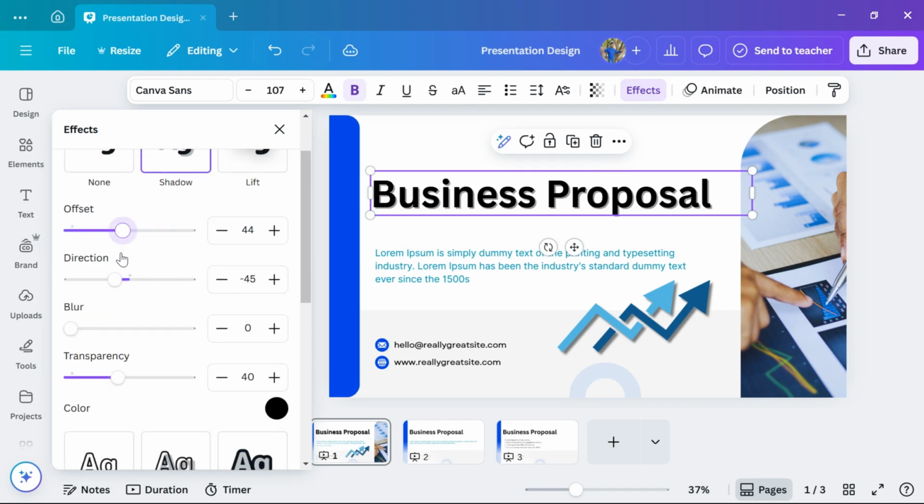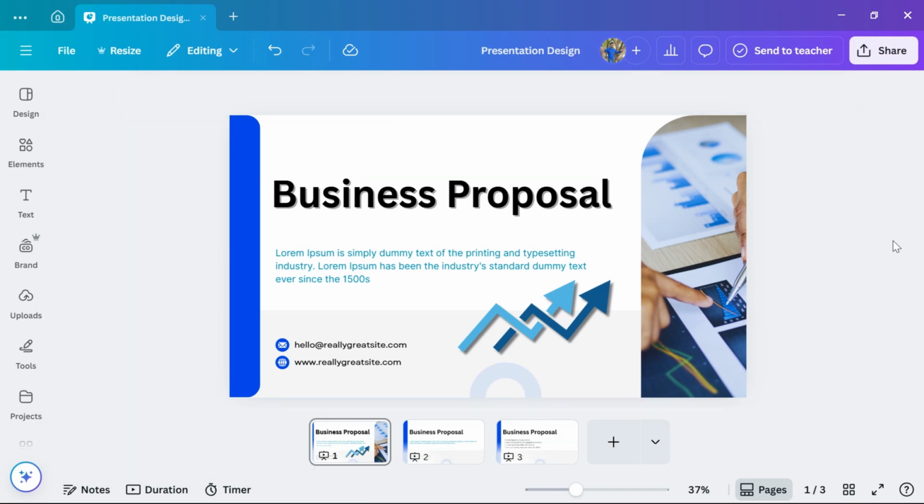Today, I'm going to show you how to add shadow in Canva in just a few simple steps. If you are searching to put a drop shadow on Canva, you come to the right place.